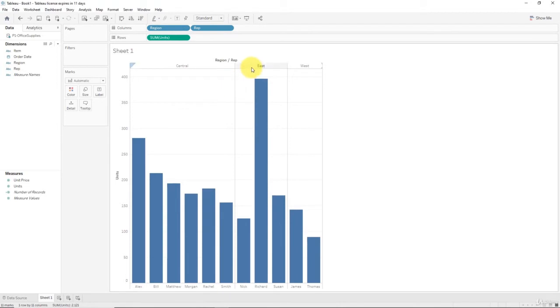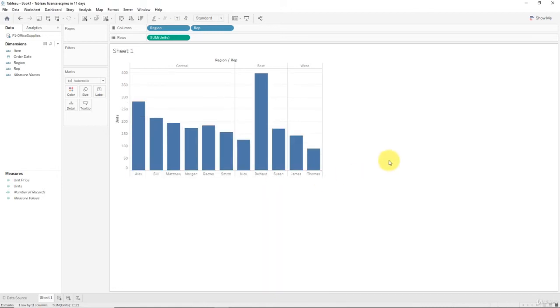And what does that do? Well, it gives us another level on top of our representatives. First, the chart is broken down by regions. I'm just going to make this a bit smaller so I can zoom in. Here you can see that the chart is broken down into central, east, and west. And then inside every region it is broken down by representative. That way we can easily tell who's the best in sales in each of the regions. Here it's Alex, here it's Richard, here's James.